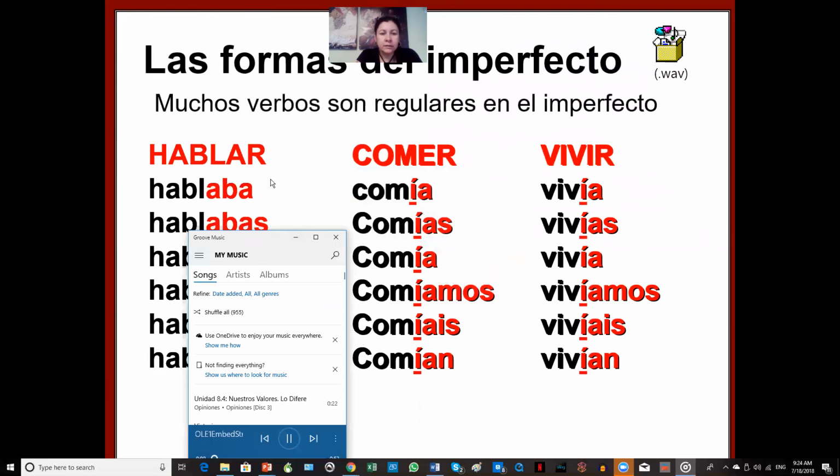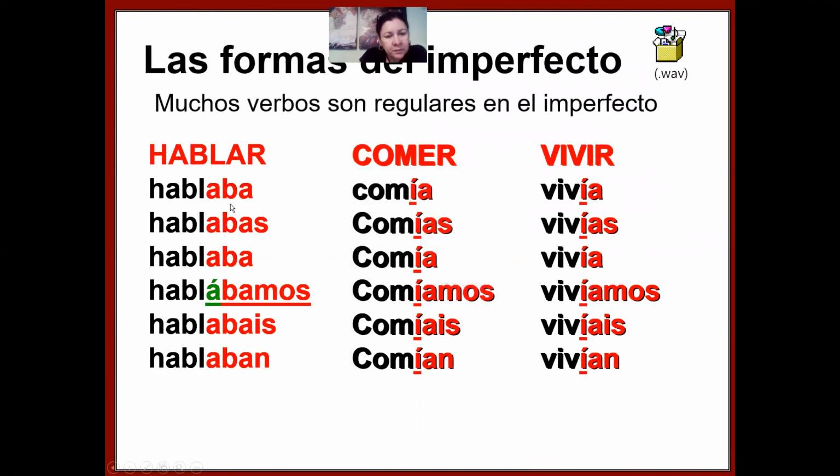Corría, barría, aprendía, comprendíamos, comían, bebían. Vamos, ía, íamos.